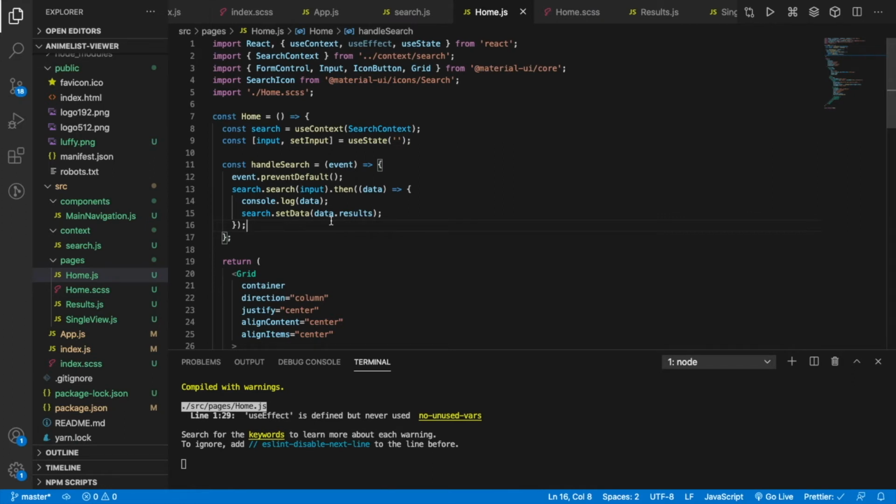So after that, now that we have our data, we actually want to go to a different page. We actually want to go to the results page. So to do this, we actually don't have a way to do this right now, right? So a way to do this is we actually want to use something called useHistory. So let's get rid of this at the top, useEffect.